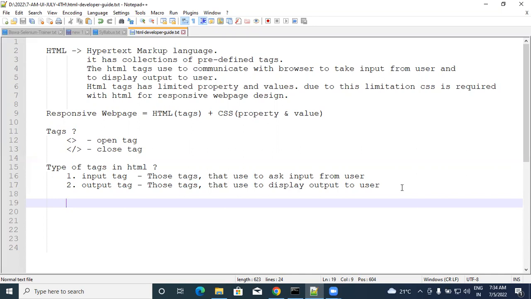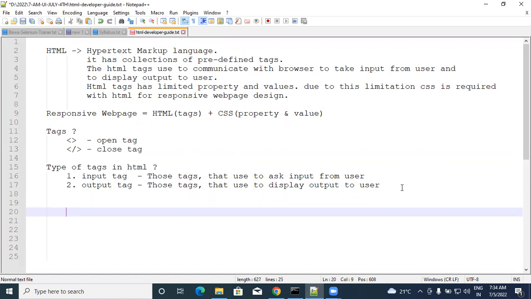So now hope it is clear. In HTML, what are we going to study about? We are going to study about the tags. And these tags are responsible to take the input and display the output. So based on their activity, based on their functionality, we are dividing them into two types. One is called input tag: those tags that are used to ask input from the user, and output tag: those tags that are used to display output to the user. Coming down.